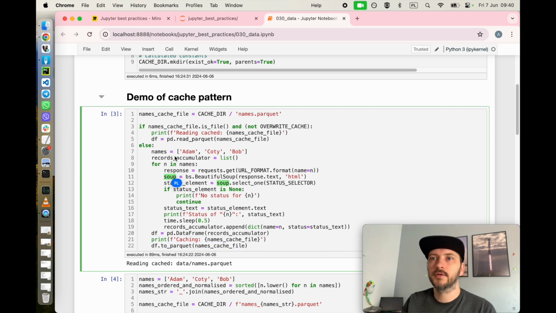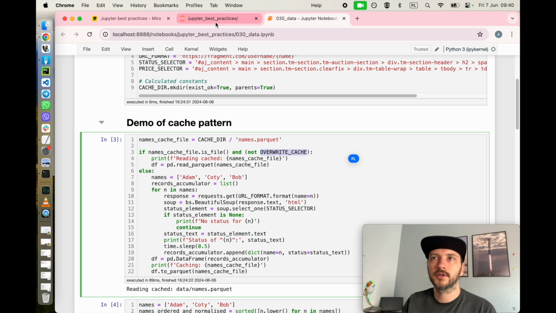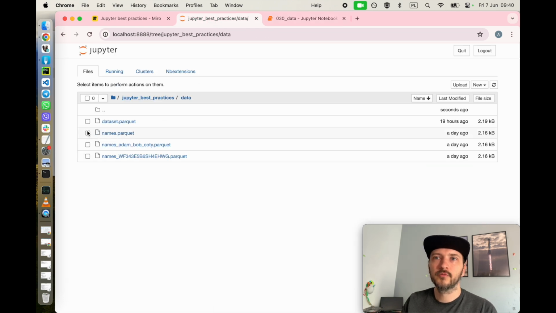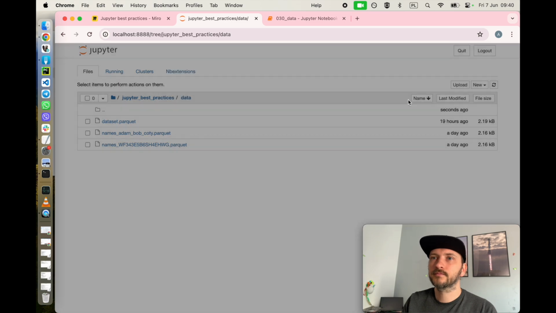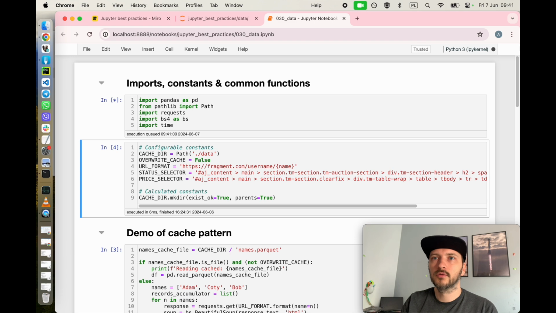So next time, if I will rerun this notebook or this cell, and if the cache file is present and if I don't want to override the cache, the cached file will be read. All right, so I will show you what it looks like in reality. So I will remove the cached file, and then I will rerun this notebook.